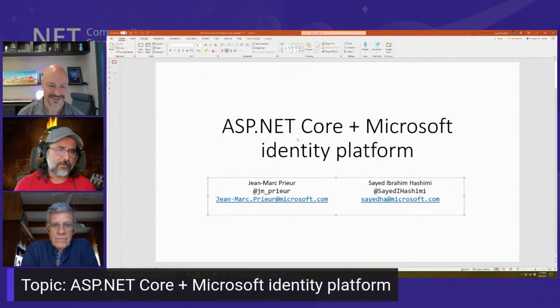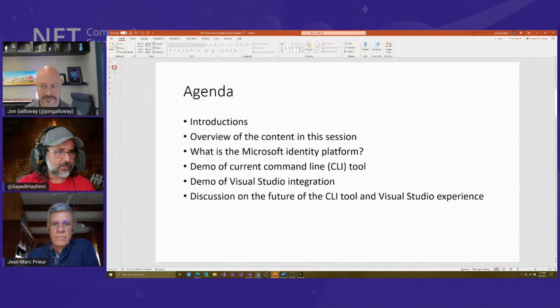Awesome. All right. So we're here to talk about ASP.NET Core and Microsoft Identity Platform. Let's take a quick look at the agenda. We'll do some introductions real quick, go over this slide, and then go over what the Microsoft Identity Platform is. Jean-Marc will come in to do a demo of the current command line experience that we have. And then we'll have a Visual Studio demo, and then a brief discussion on the future here.